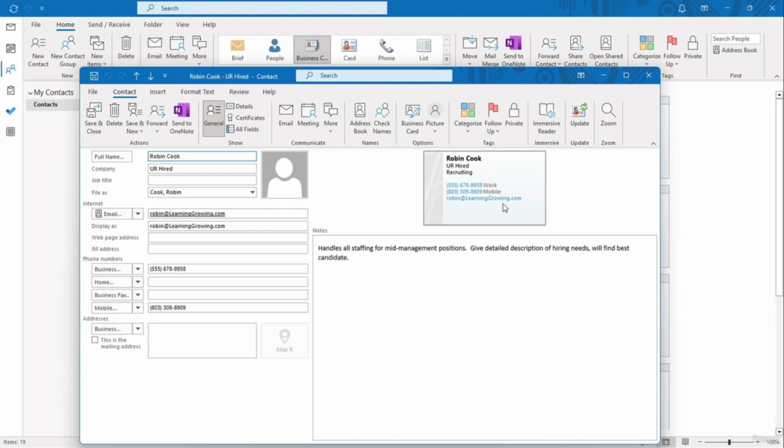Now we can go ahead and reorganize the way that the information shows up on the business card, because maybe we have some of her personal information and we don't want to share that with somebody else. So we can remove it, and we can also rearrange the way that it looks. For example, here we can see we have both Robin's work and mobile number. I want to remove that mobile number. So we're going to go to Options and Business Card.